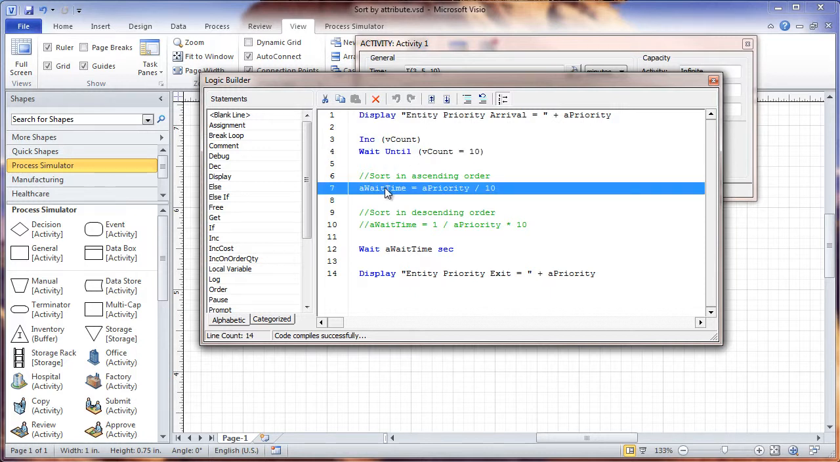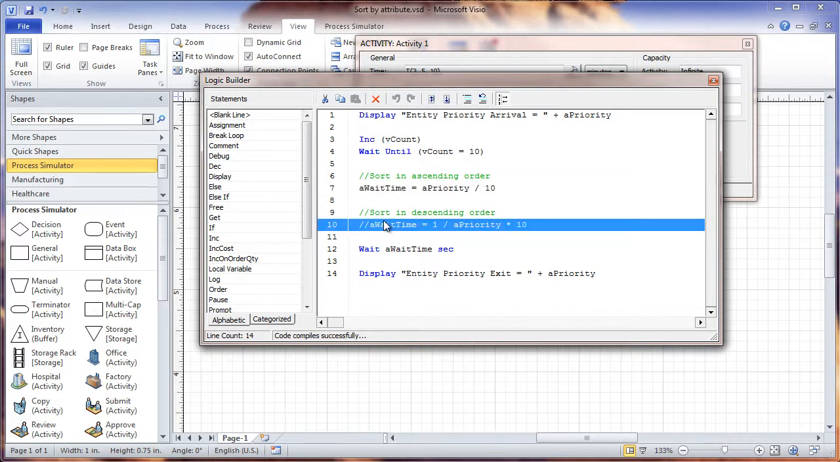Line 7 is logic I want to use for sorting entities in ascending order. So a priority value of 1 would be the highest priority and have the least wait time, and a priority value of 10 would be the lowest priority and have the longest wait time. Line 10 I would want to use for sorting in descending order. I have it commented out right now so it won't execute.